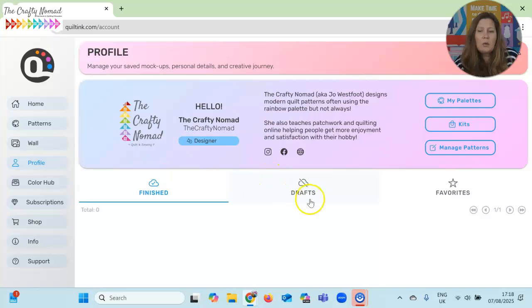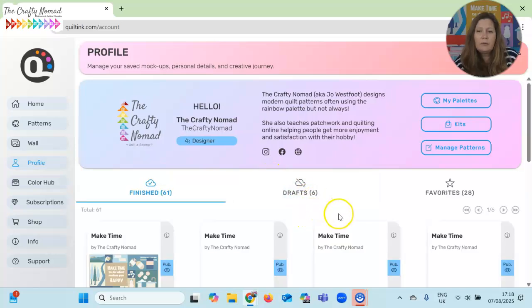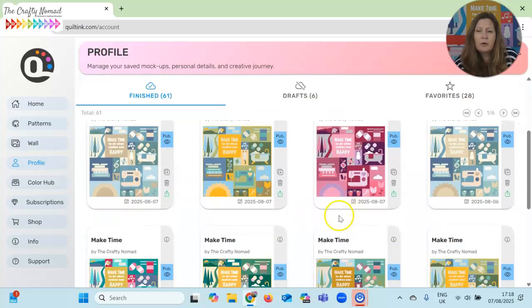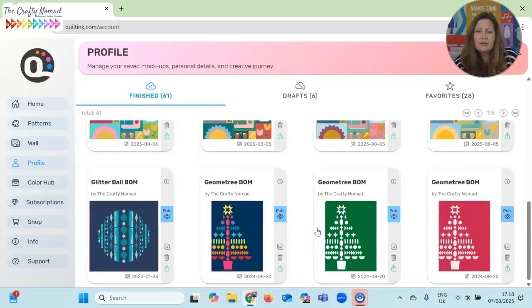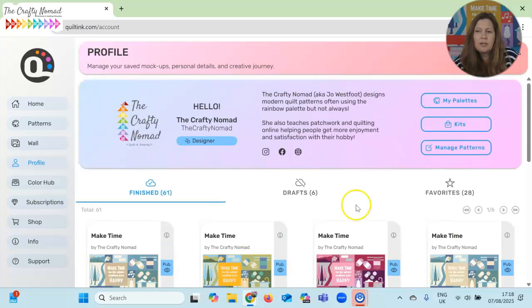And we could go across to the profile and have a look at what we have got there, so we can see all of these that I have saved just down here of the different ones. Multiple pages, so you can scroll between the pages using these arrows just up here. So some drafts, some favourites and some finished ones just there. Now I've got a designer account, so I can obviously see the patterns that I've loaded up there as well, so yours will look slightly different to this.